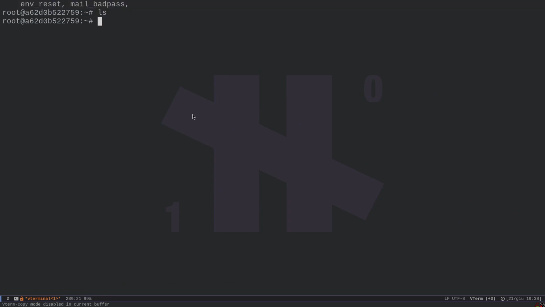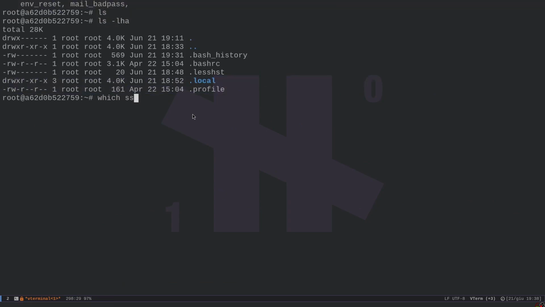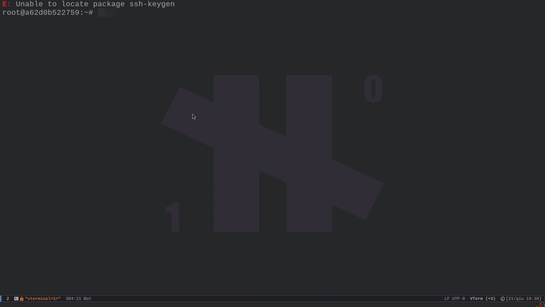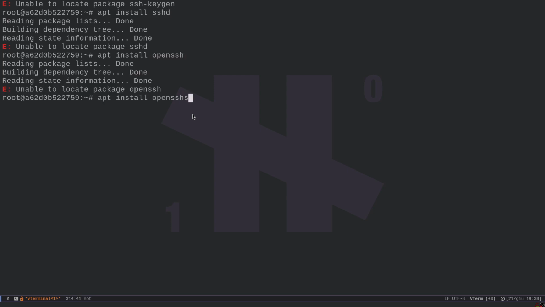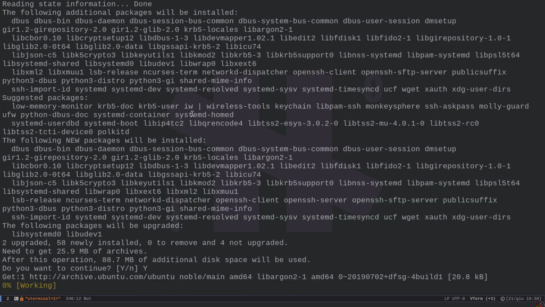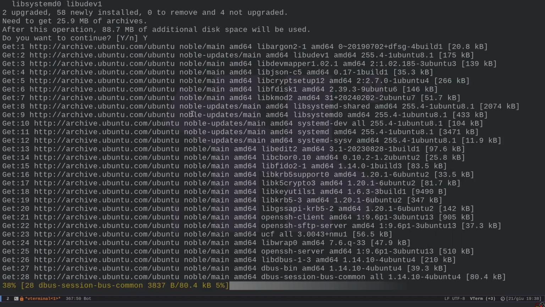Let's go into the user directory here. I'm not sure if we have ssh-keygen. Okay, we don't have it. Let's try to install it. ssh-keygen, probably not like this. Probably I just have to install sshd. What if I do sshd? OpenSSH server. I'm trying to remember how to install the OpenSSH server. So we're going to install a typical OpenSSH server.